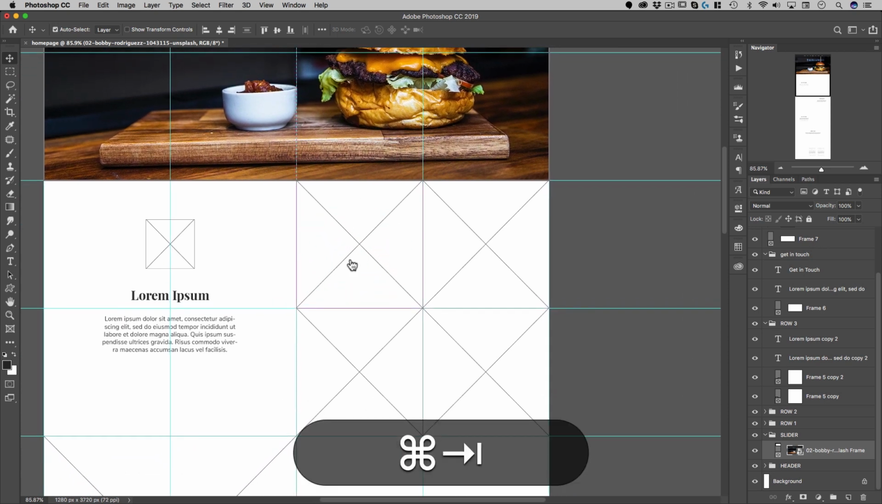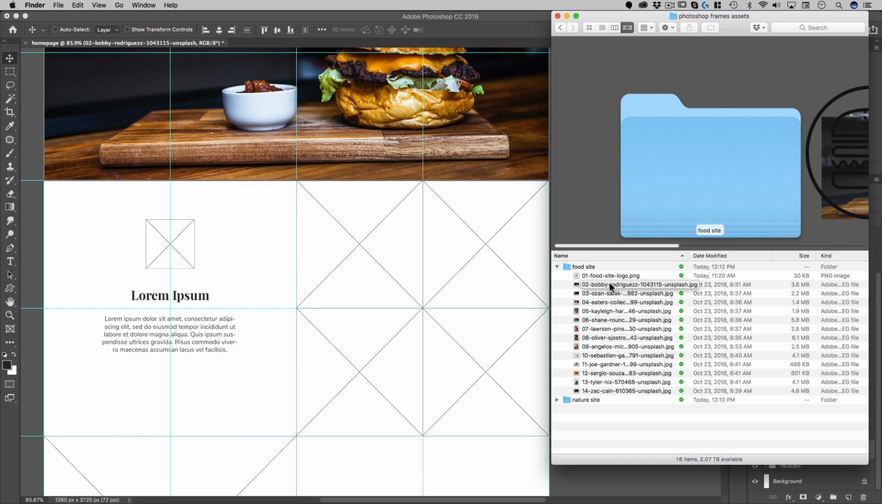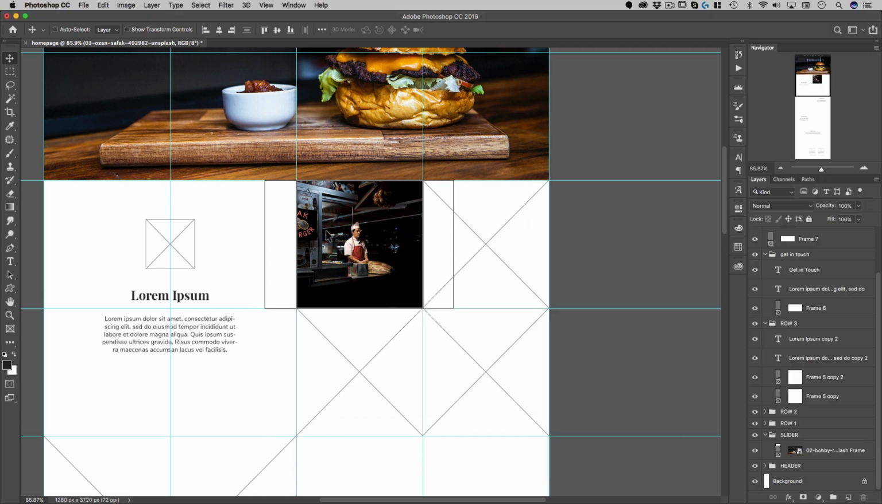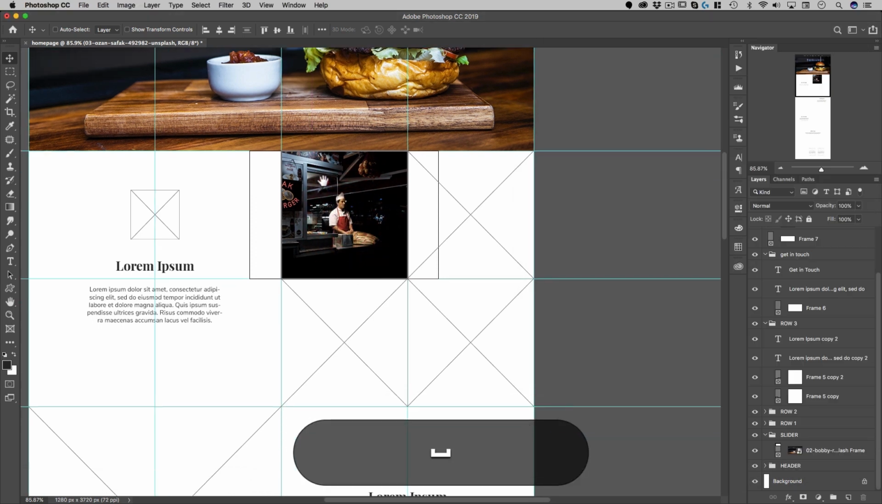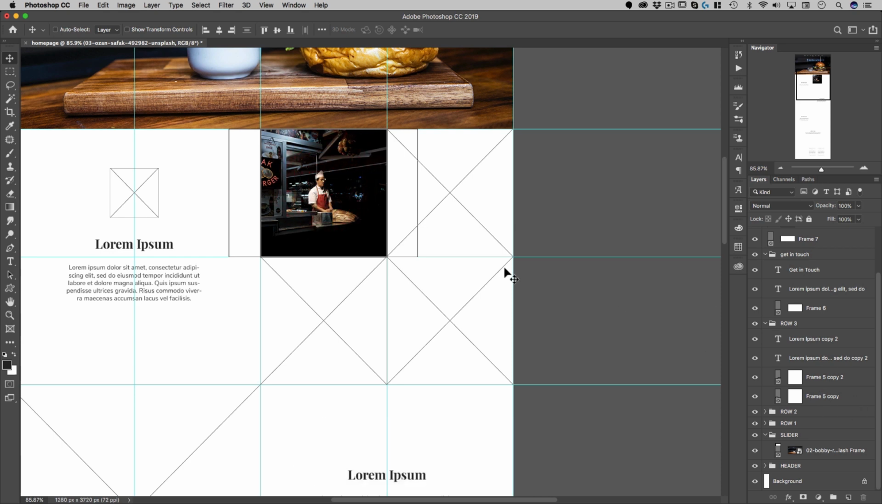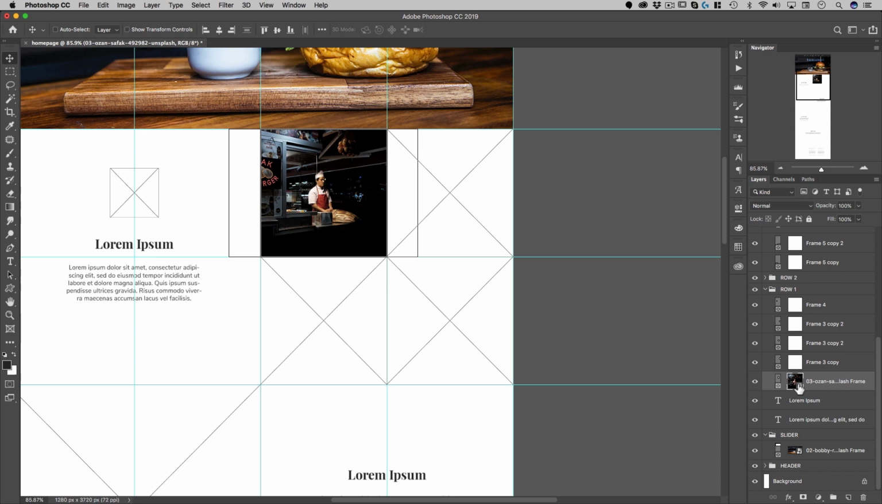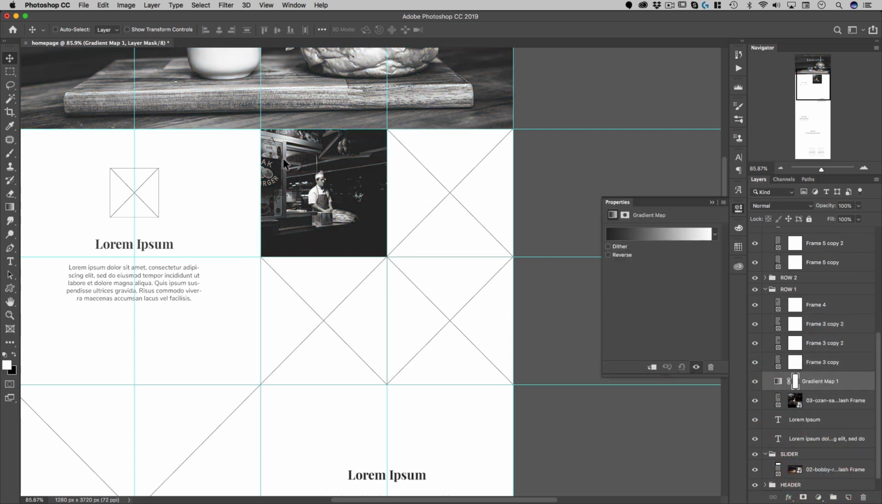All right, let's go back to our Finder. And we're going to take this image, put it here. And for this image, I want it to be black and white and kind of just a background. So let's go ahead and select that. That's going to be in row 1 here. And what I want to do here is add a gradient map. Now that's going to add it on top of the whole image. So I'm going to hold down Option between the two layers so it groups it just to that image.